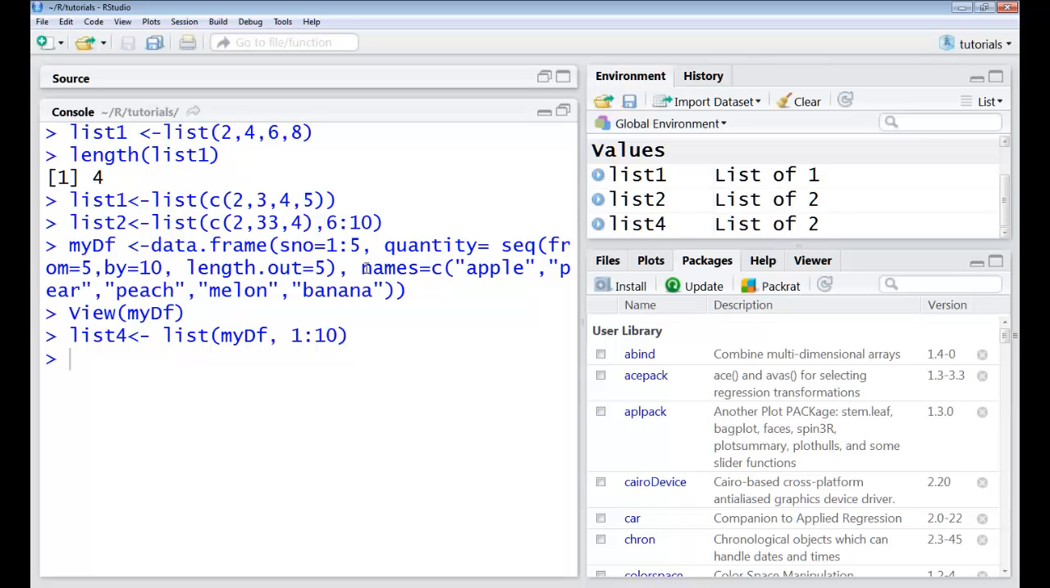Similarly, I could have a list which contains another list. So I have list 5, which is a list. It has my df as the first element, a vector as the second, and maybe list 1 or list 2 as the third element. So I have a list of 3 here. You can check it using the length command.